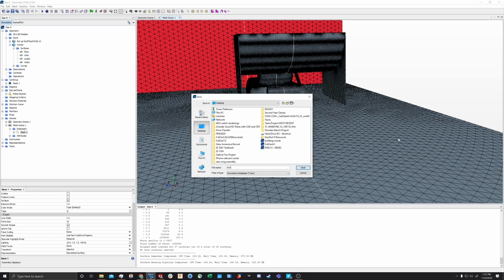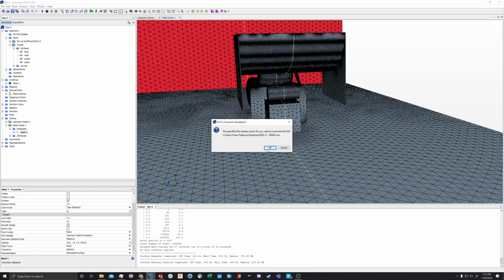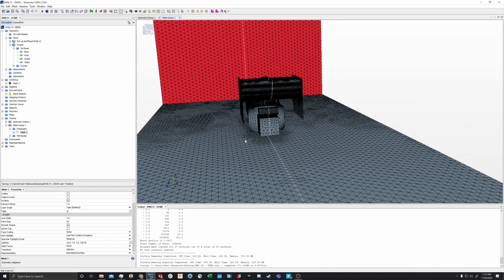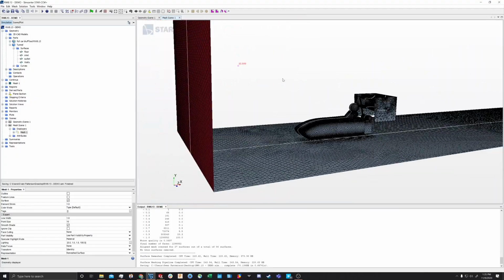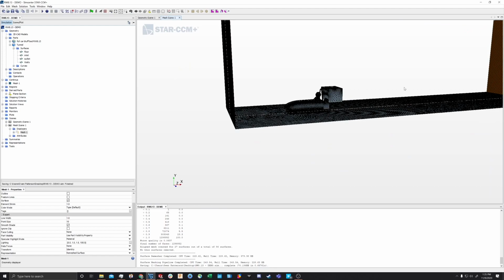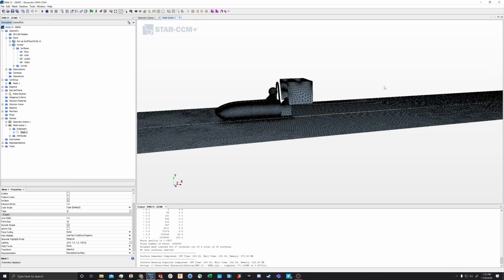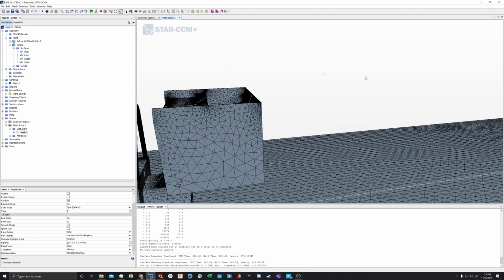I'm just going to call this RW 8.13, that's the wing that we're running. Demo. Boom. Yeah, I'm overwriting an earlier version of this, but just make sure you've got your sim saved throughout the process, so if anything does go wrong, you don't have to go back and start from scratch.